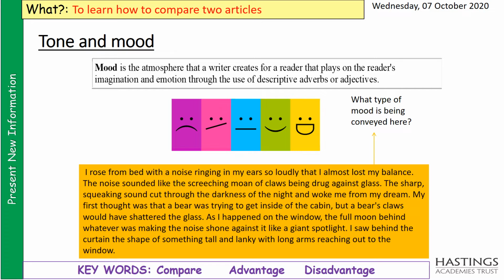I rose from bed with a noise ringing in my ears so loudly that I almost lost my balance. The noise sounded like the screeching moan of claws being dragged against glass. The sharp, squeaking sound cut through the darkness of the night and woke me up from my dream. My first thought was that a bear was trying to get inside of the cabin, but a bear's claws would have shattered the glass. As I approached the window, the full moon behind whatever was making the noise shone against it like a giant spotlight. I saw behind the curtain the shape of something tall and lanky with long arms reaching out to the window.